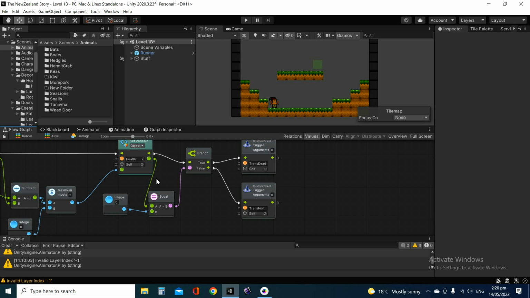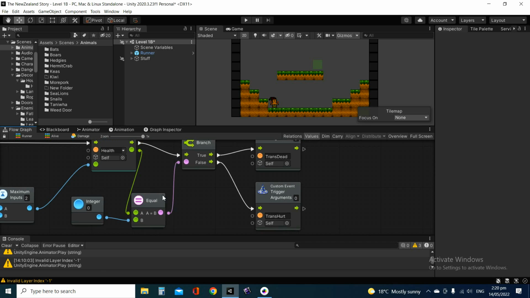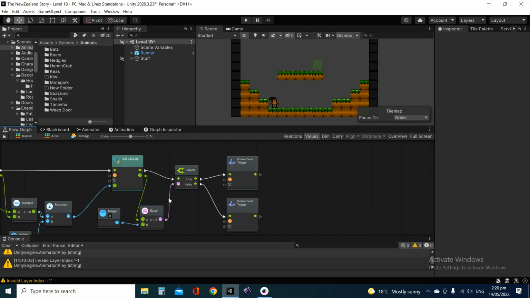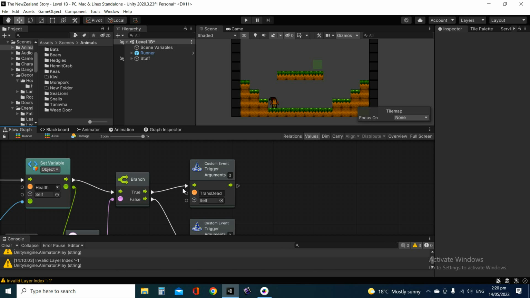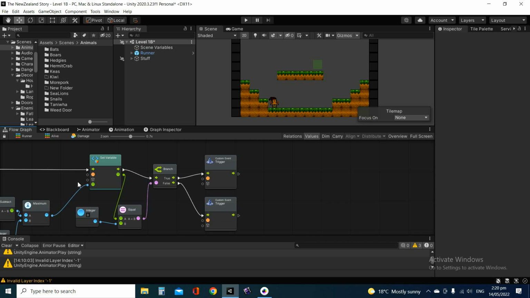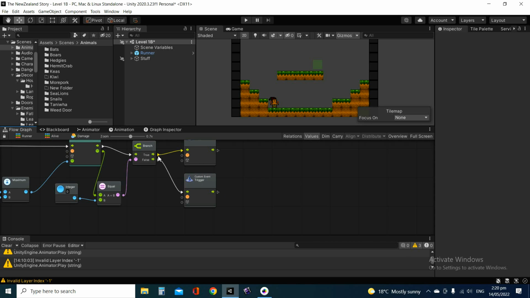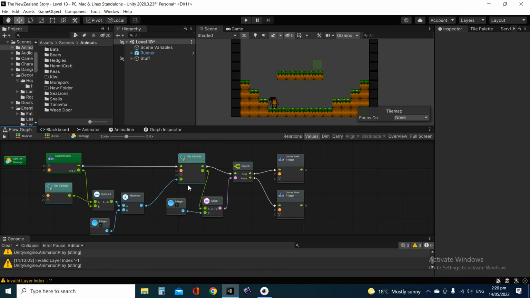When the health variable is at 0 through this wire, and it is equal to 0 here in this comparison, then true, this will flow through here and this guy will die. If that wasn't true, then this flow would go through false and he would be hurt or damaged. So that's the first step.